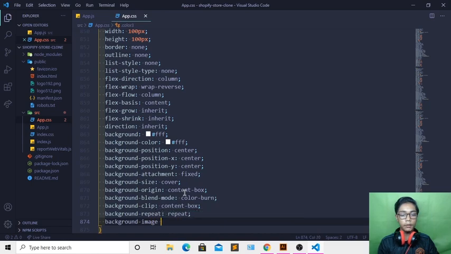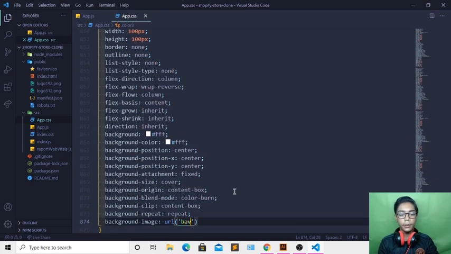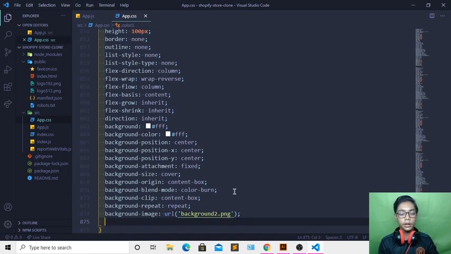Okay, so here you have to write with the URL, and in this URL I will be defining another thing, like just you have to go to the top. So here I will be defining background 2.png. Then I will be closing that, coming underneath, creating nav index current.